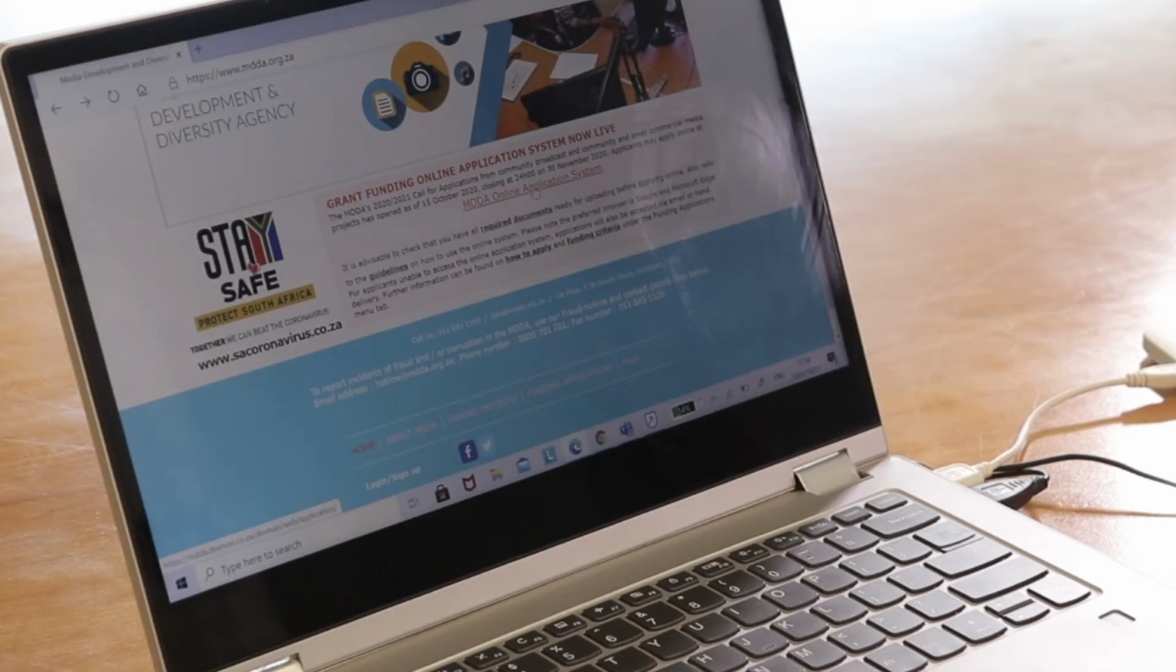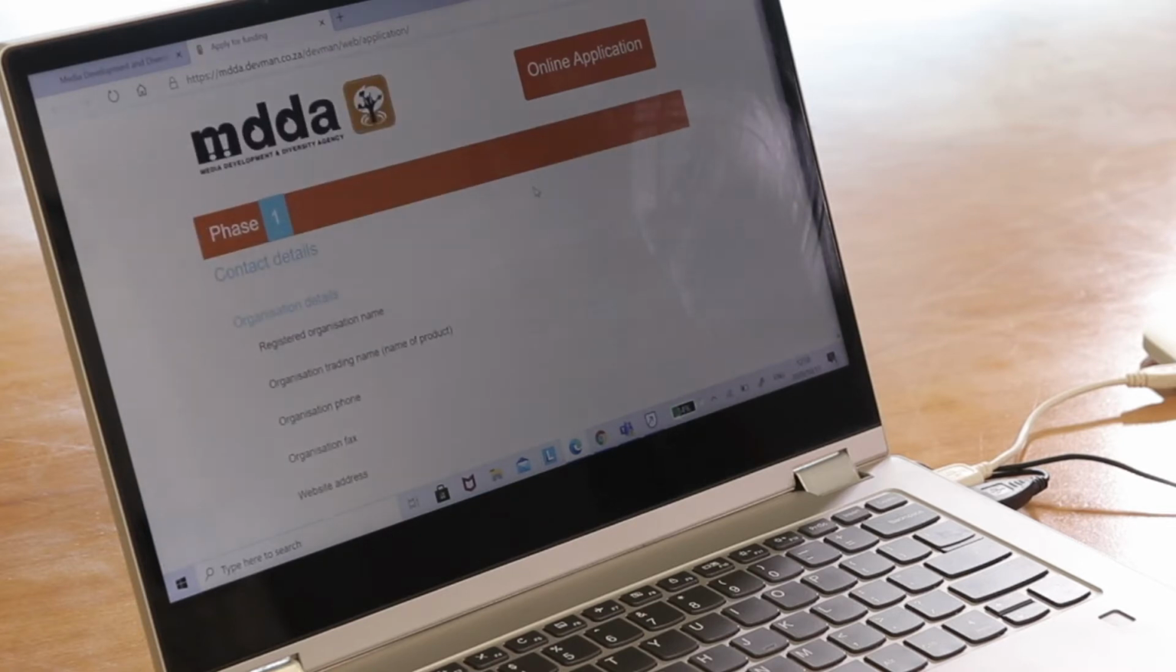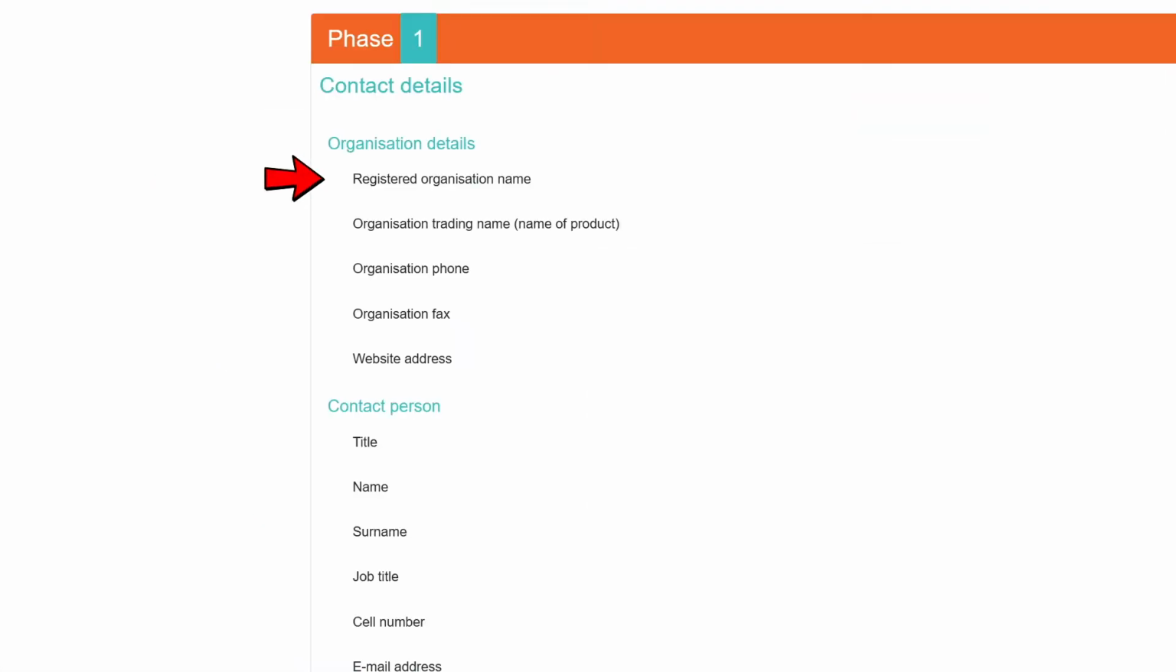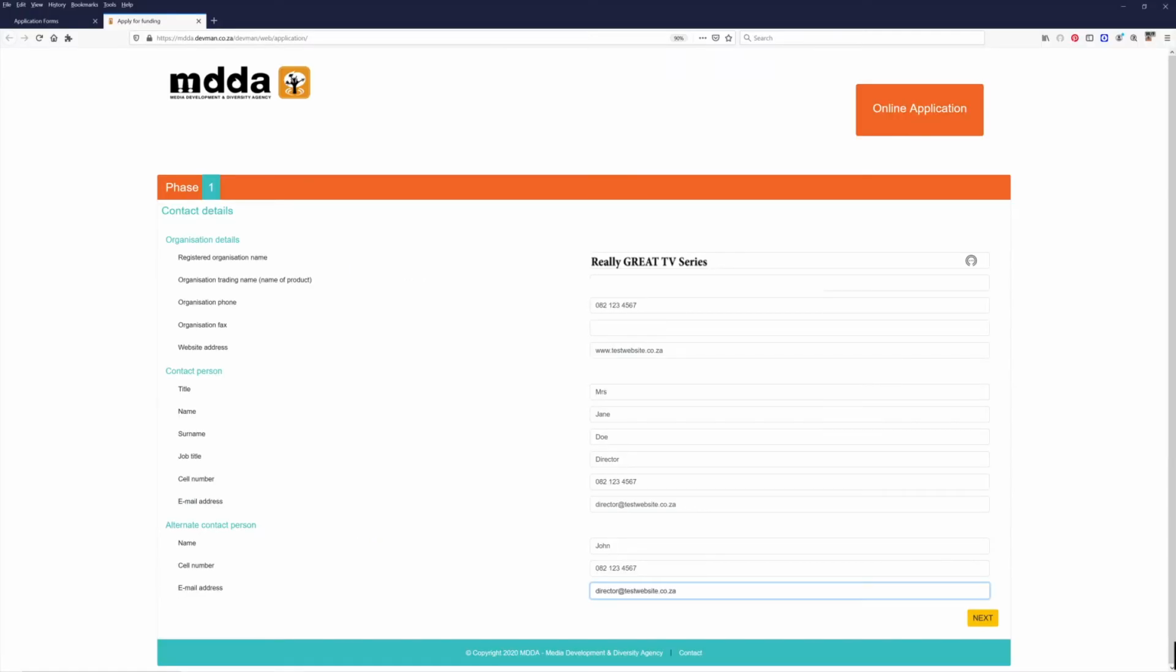Click on the link on the website and this will take you straight into Phase 1 of the application process. The first screen asks for your registered organization name. The next question is organization trading name, which refers to the name of the media project for which you are applying for funding.